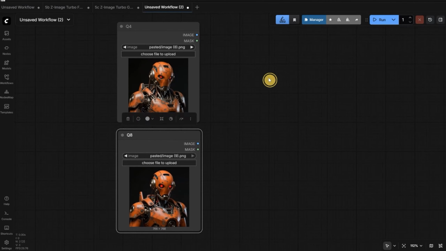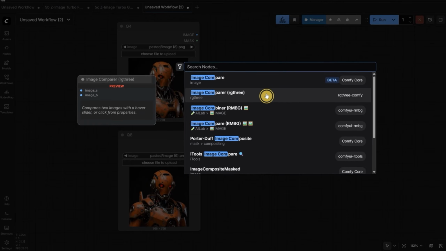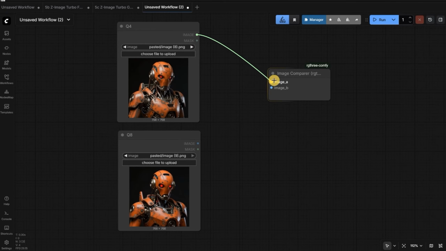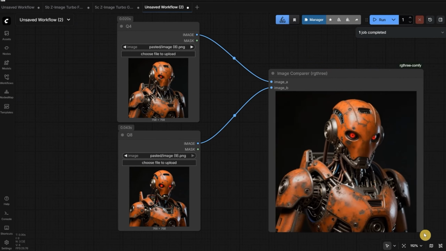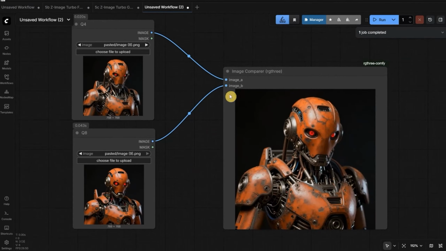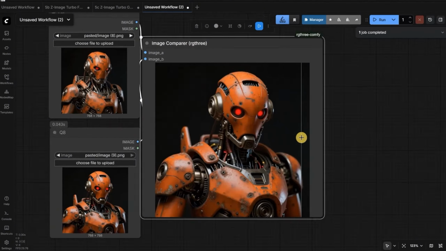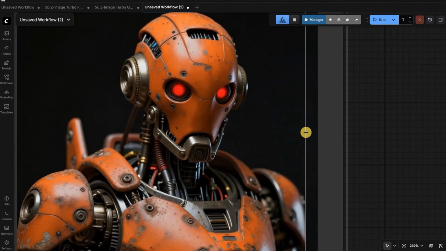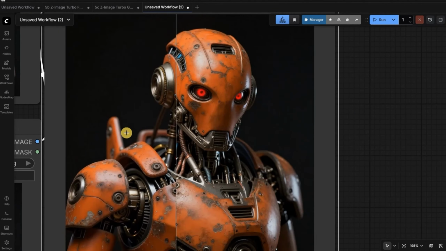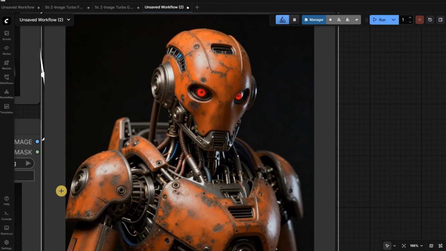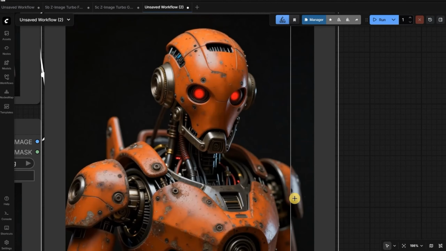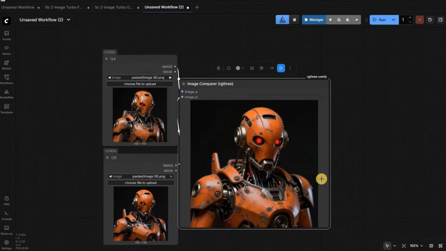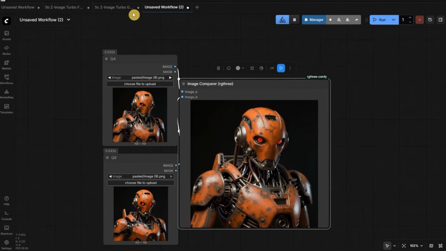Let us add an image comparer node to compare them properly. Connect the two load image nodes to the image comparer and run the workflow. The first image shown is image A, which is the Q4 version. As we move the cursor to the right, we see the Q8 version. In my opinion, Q8 has better details and fewer errors. For example, some bolts seem to be missing in the Q4 version, while the Q8 version looks more complete. In most cases, Q8 will be better than Q6 and better than Q4 in terms of quality.